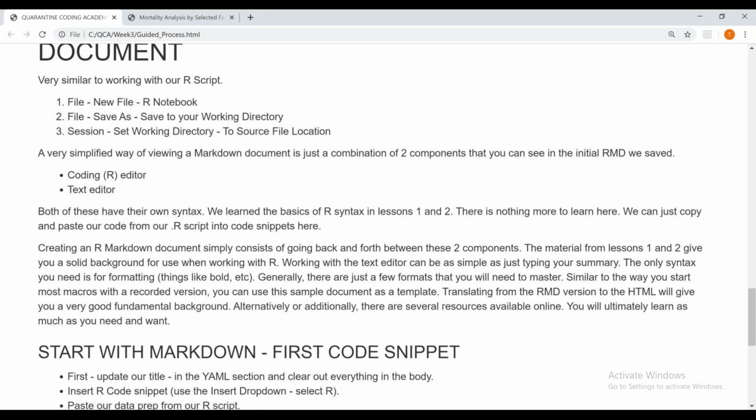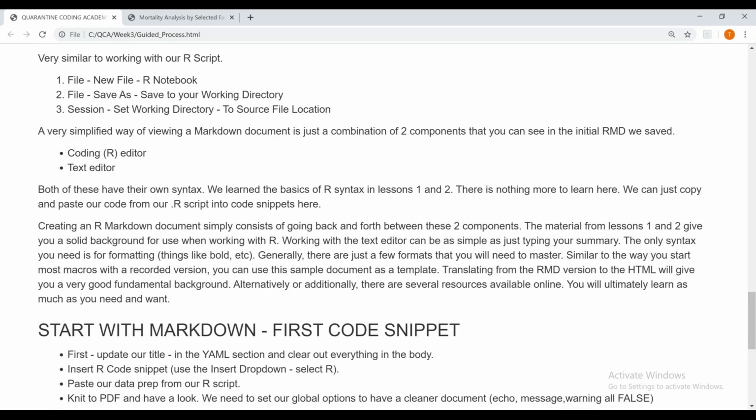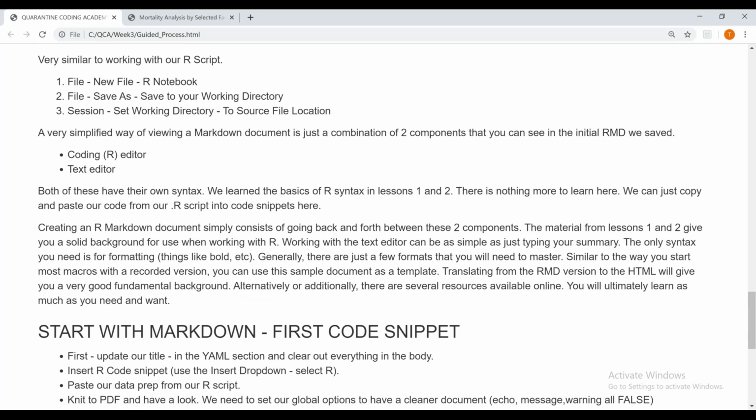Once it's open, you can just look at a simplified view of Markdown. You're just looking at two different components that you're going to go back and forth between: a coding, or R, editor and a text editor. Both of those sections have their own syntax. We already learned the basics of R syntax in our previous two lessons, so there's not really much more to learn here. There are always additional items that you can improve upon, but you have the basics. For this project we can just copy and paste our code from our R script into the snippets here as necessary.